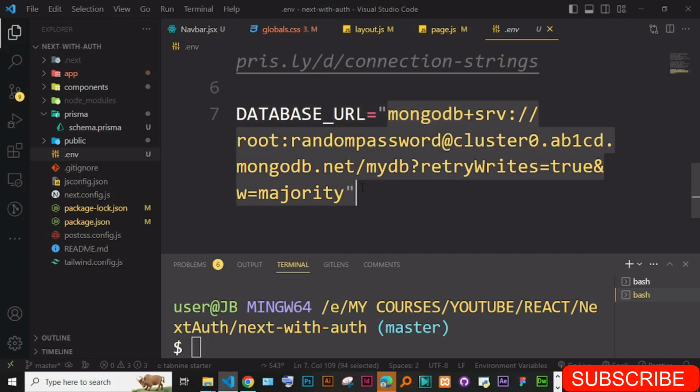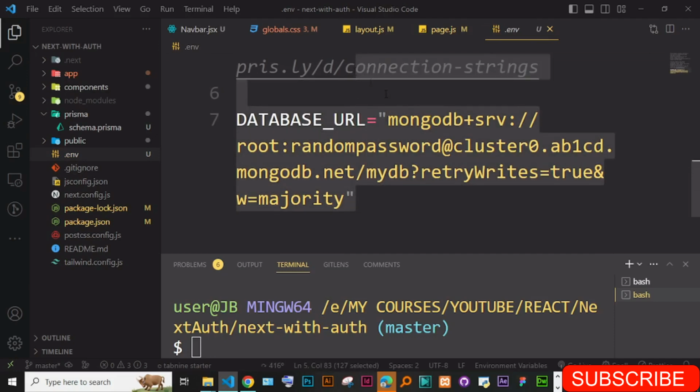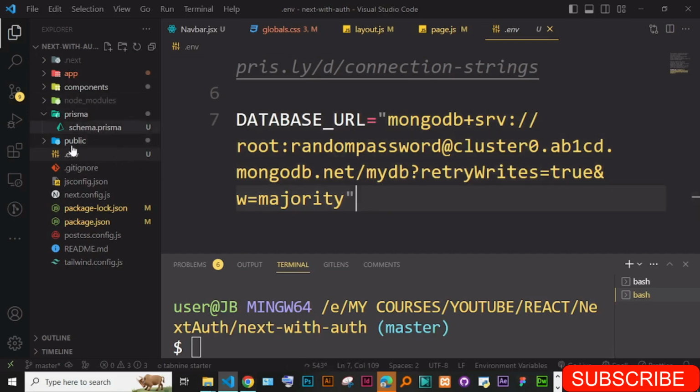One thing I want you to look at is what they have done: they are giving us a template where you have MongoDB, and then your password here, and then your cluster, and then your database here. So the first thing we have to do is to connect our MongoDB database with our Prisma schema. We have to give it access to our schema.